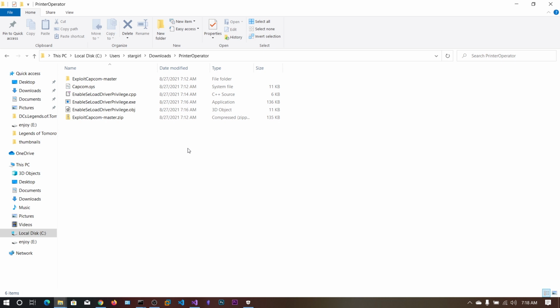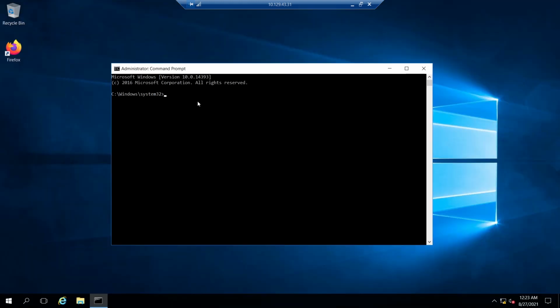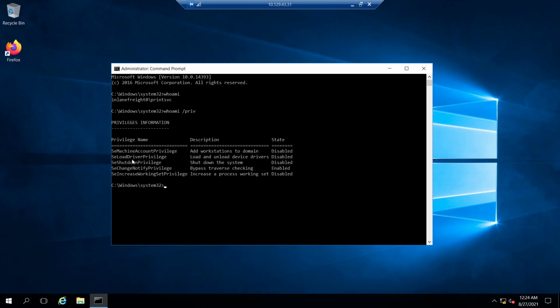Now let's go and exploit this privilege. Alright guys, now let's do how to exploit that one. Let's type whoami, and we are the print service. Let's see whoami /priv to see the user's privileges. And here we have the SeLoadDriverPrivilege, but the state has been disabled. So before enabling this load driver privilege, we need to first add our Capcom driver.